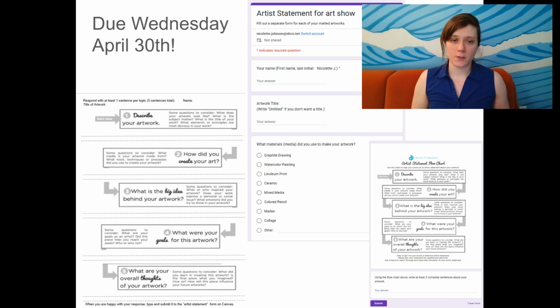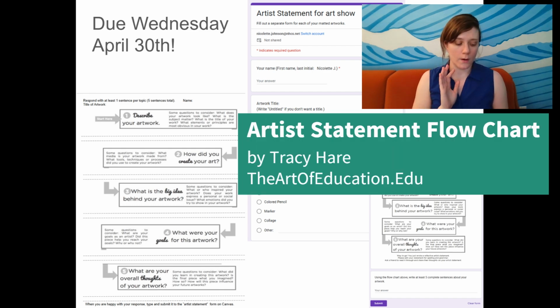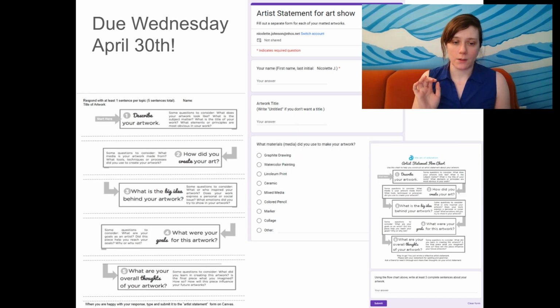And so the way I do this, I have this great handout from this way of doing an art statement from the Art of Education, where it breaks things down into describing, asking how did you create your artwork, what is the big idea, what were your goals for artwork, and what were your overall thoughts. And it's broken down even to further sentence starters for that.